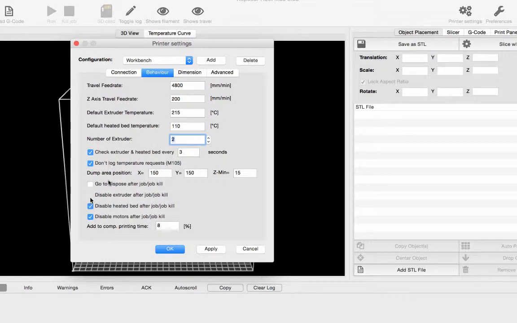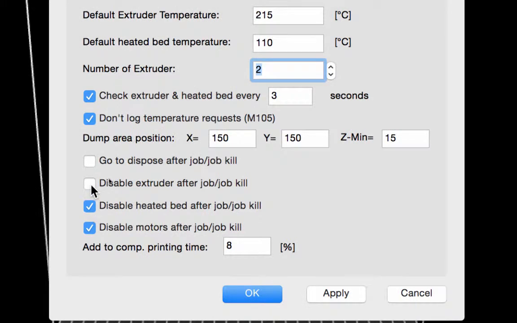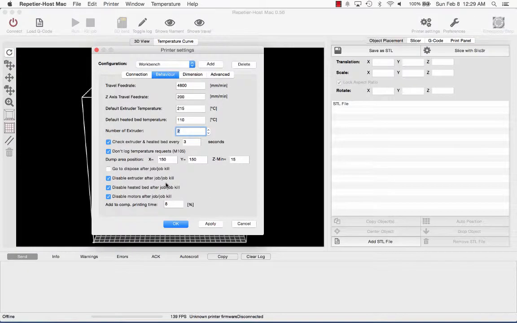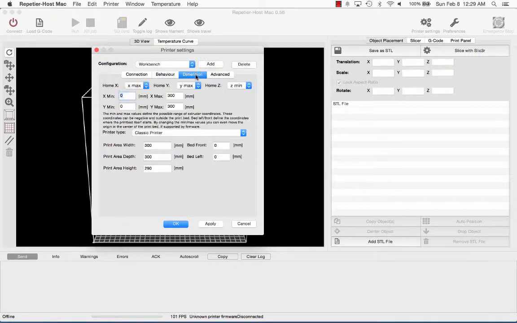I also checked disable heated bed and disable extruder after the job is ended or killed. That way it turns off my extruder and my heated bed and doesn't stay hot. If you uncheck those and you're going to manually control them, that's fine. That's up to you. Okay, that's all I adjusted there. I didn't adjust the dump position, so I don't know if you need to or not. Click apply, go to dimension.